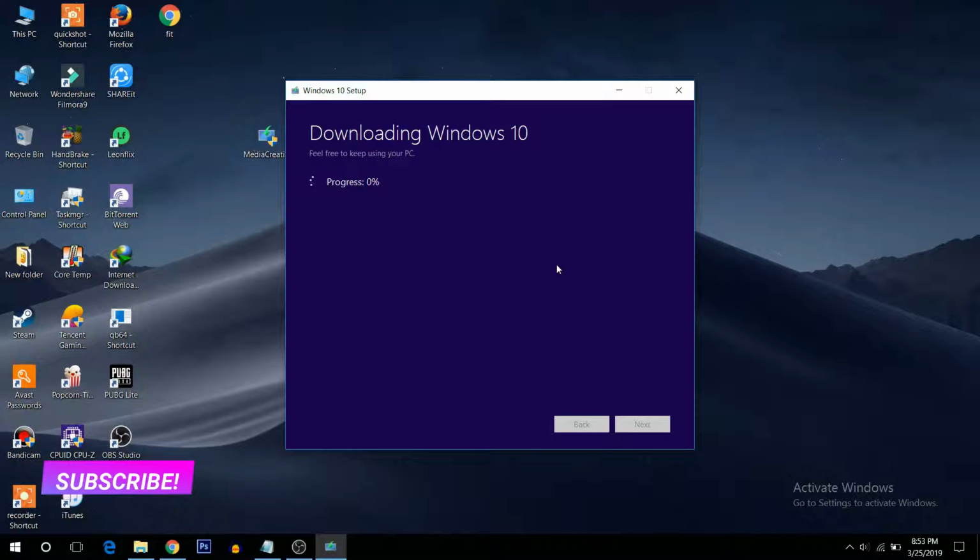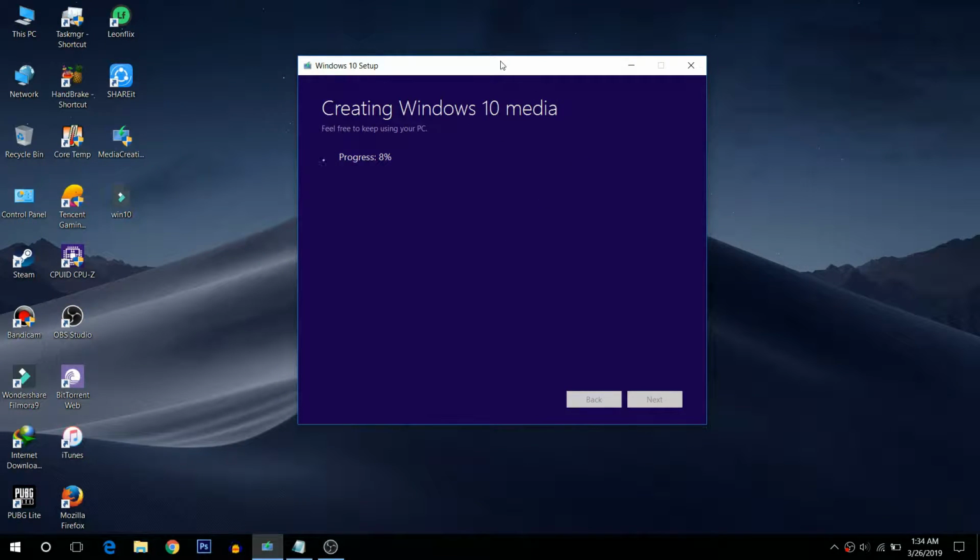So as you can see, it is showing that it is downloading Windows 10. And after this, the progress will go according to your internet speed. As you guys can see, after a few minutes it is going on. My Windows 10 is downloading on my pen drive. So don't close this, or your download will pause.